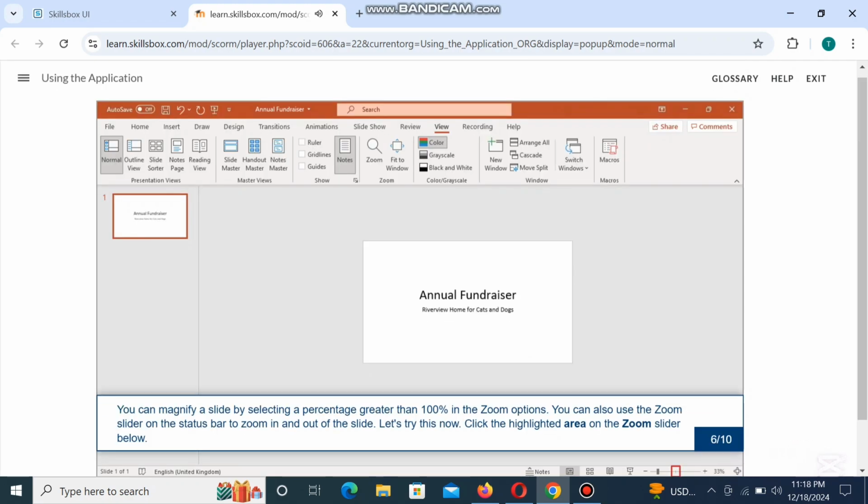You can magnify a slide by selecting a percentage greater than 100% in the Zoom options. You can also use the Zoom slider on the status bar to zoom in and out of the slide. Let's try this now. Click the highlighted area on the Zoom slider below.